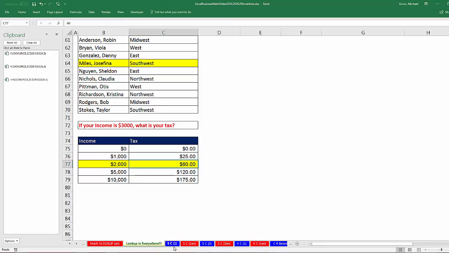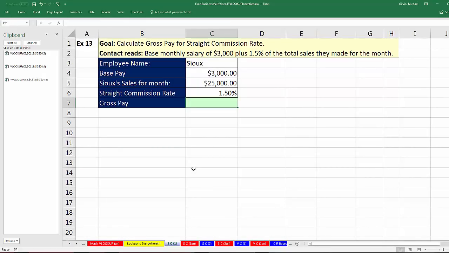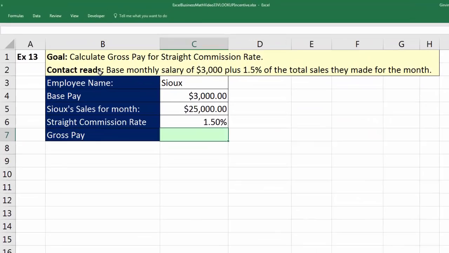Now, we want to go over to the sheet Straight Commission Rate and talk about commission rates. Now, calculating gross pay for straight commission rate, well, if the contract reads base monthly salary is $3,000 plus 1.5% of total sales they made for the month, we can make this calculation. Sue is the employee. Contract says base rate of $3,000. Sue's total sales for the month were $25,000. There's the rate. Now we can do our formula.